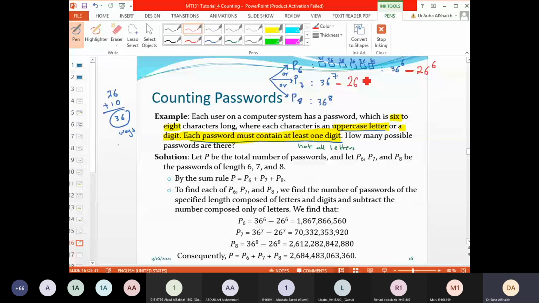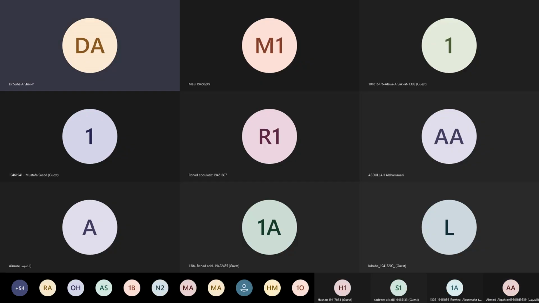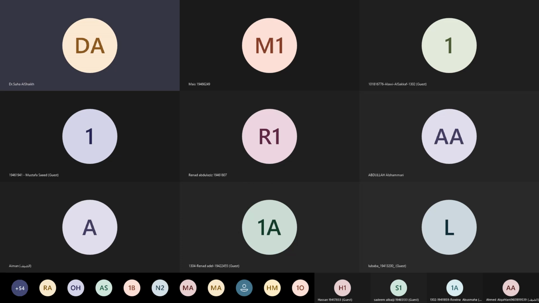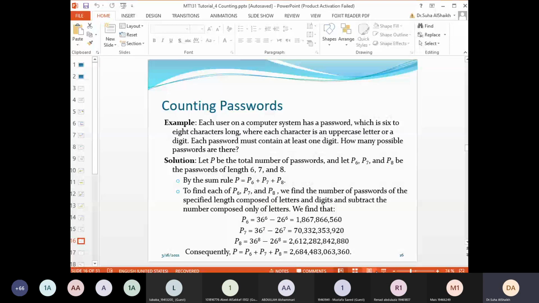Just one second. The slide just closed. One second, it hanged. So let me do it again.